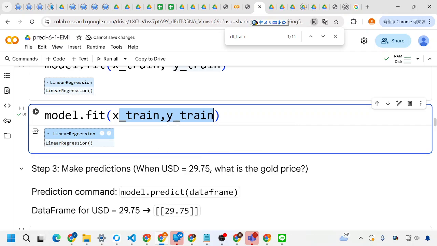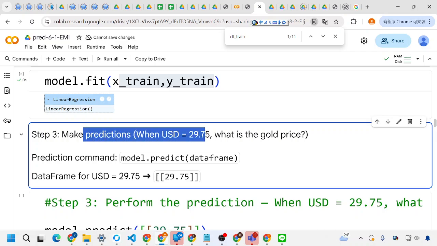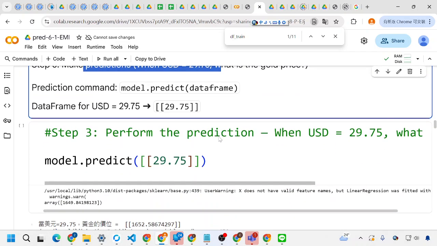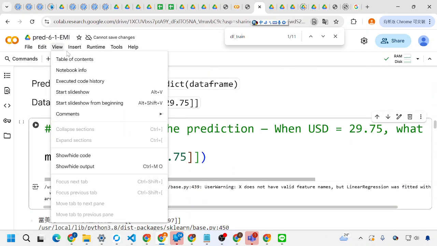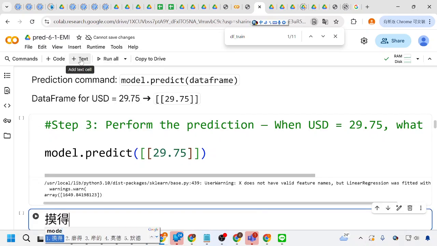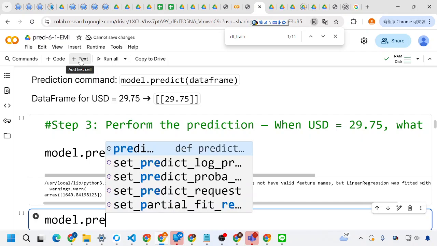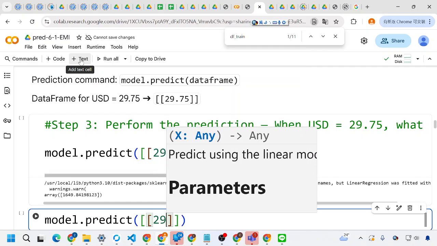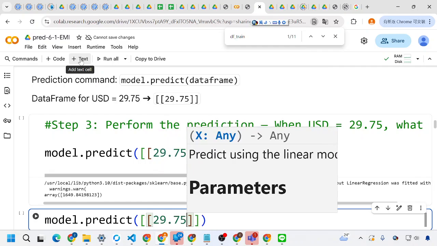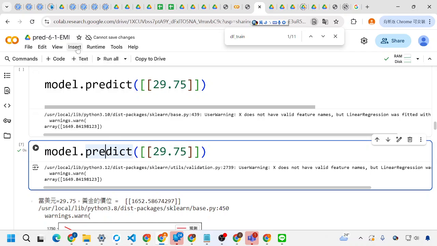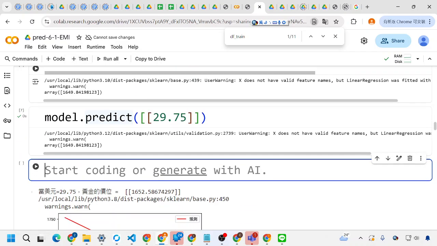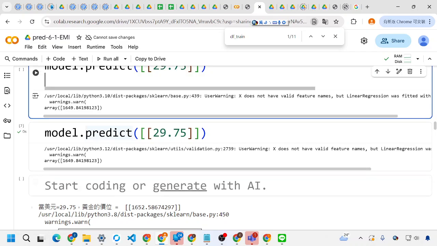And now I want to make the prediction when the US dollar is 29.775. So what is the gold price? Okay, so now I want to make the prediction. Here it is two-dimensional, right? 29.75. So okay, but we also have a second kind of variety that is more clear than this way.